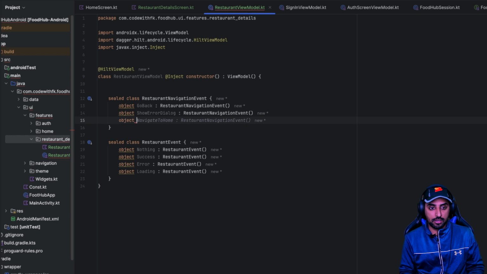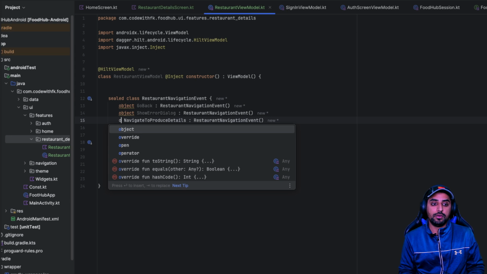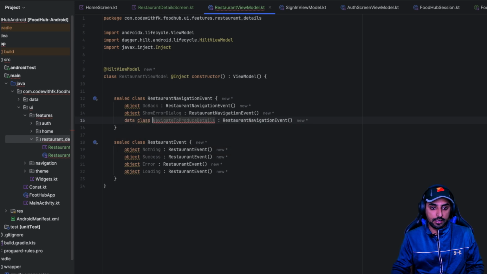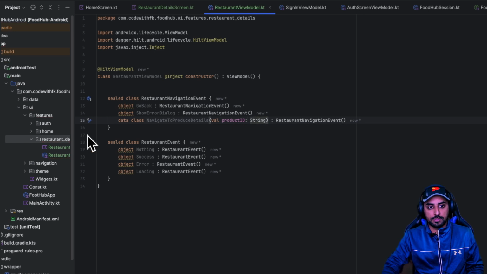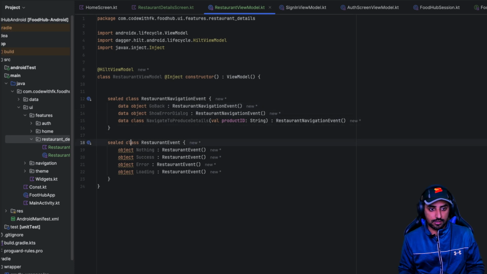I'll also do one more thing, that is going to be navigate to product details. And that is basically going to be a product detail. Now again, for product detail, we need to pass that product. So that is going to be a data class, and over here we'll pass a product id as string. If there is anything that you want to pass this way, you can pass it like that. And now let's make the other one like that as well, so that it doesn't fail.